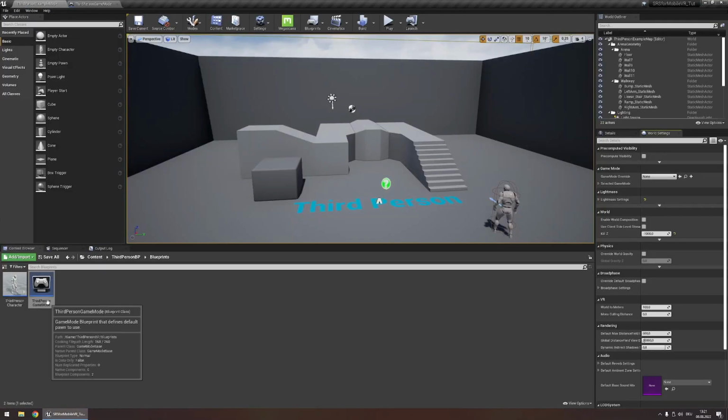Now all we need to do is use our game mode in our level, so let's drag this game mode into our game mode right here under world settings. With all the setup done, let's learn how to use and modify the material instances SRS for mobile provides.